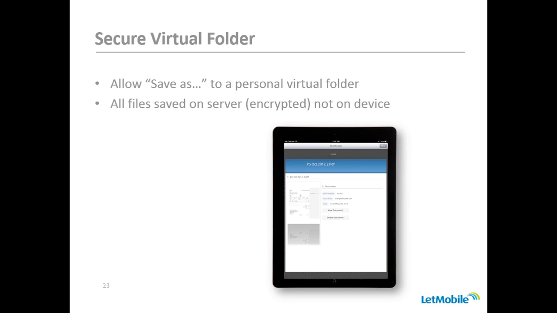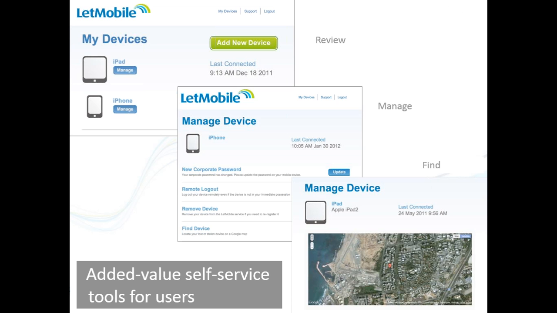Now, if the device is lost or stolen, you can completely wipe the information from the server and not from the device, and you're completely safe. You don't have to connect to the device and trust its security for your precious files. So this is the secure virtual folder. In addition to all of that, we also provide a self-service portal, so users can add themselves, remove themselves, and find themselves on the map. This basically helps IT offload a lot of the tedious management tasks.